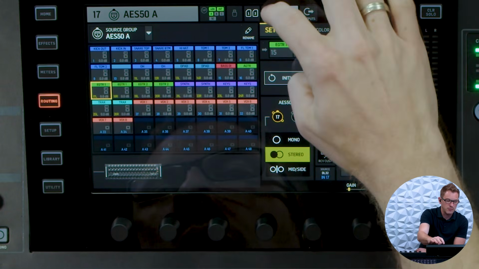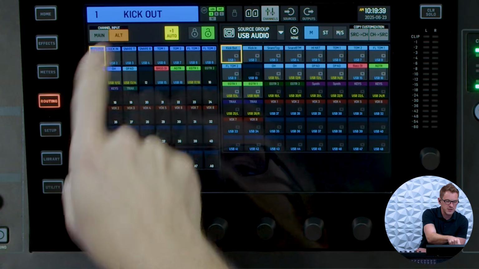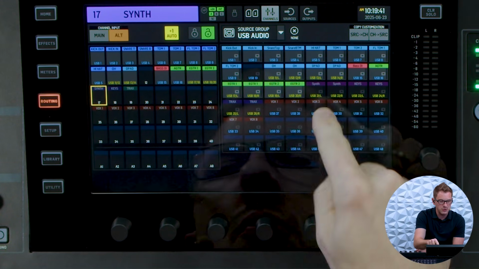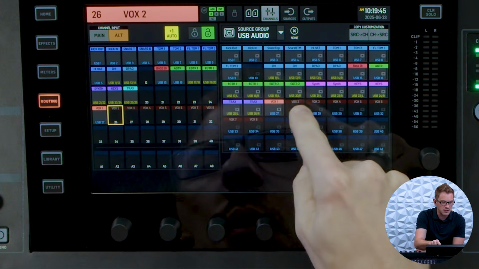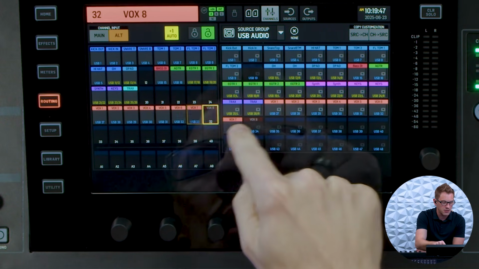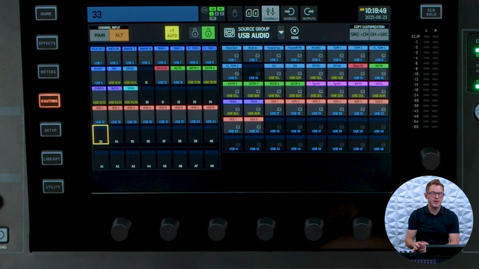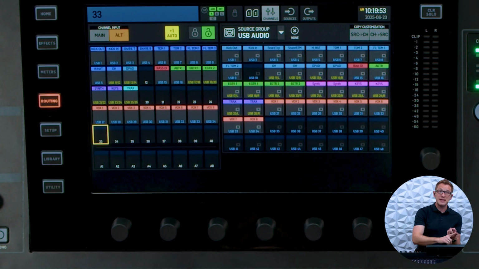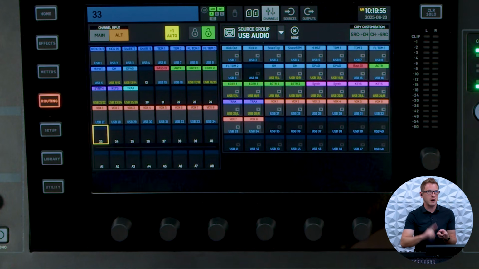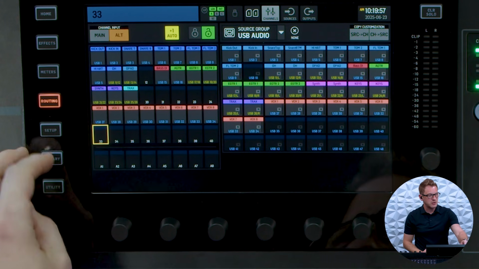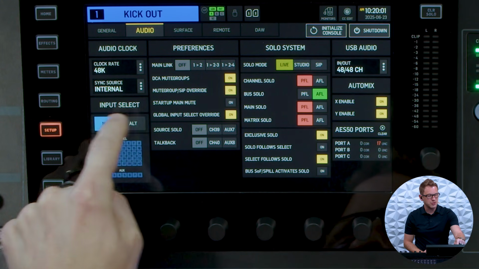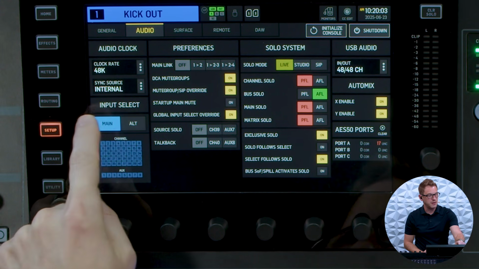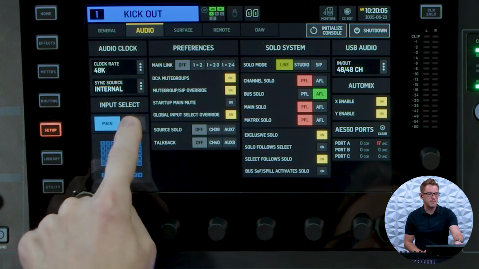But going back to my channel routing, we're still on Alt. Here's my guitar 2, and we have synth, keys, tracks, and then my vocals are all down here. And so at this point, I have all of my channels not only routed on the main input, but I also have them routed on the alternate input. Now, if we go to Setup and then go to Audio, I can change all of my channels between the main and the alternate with this one button.